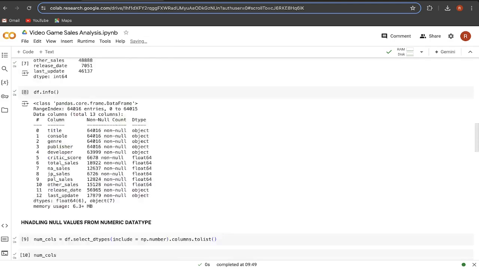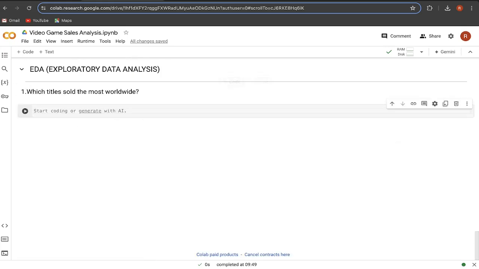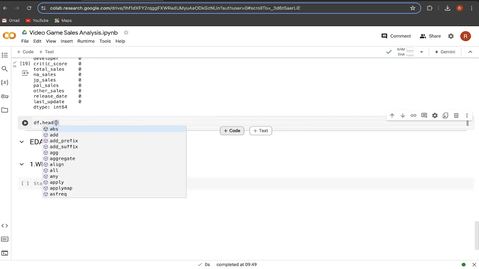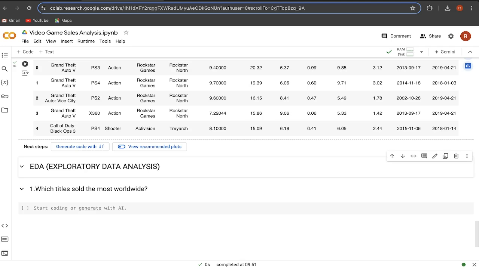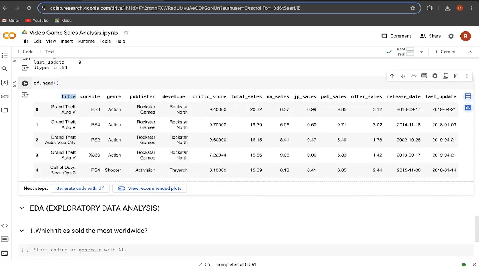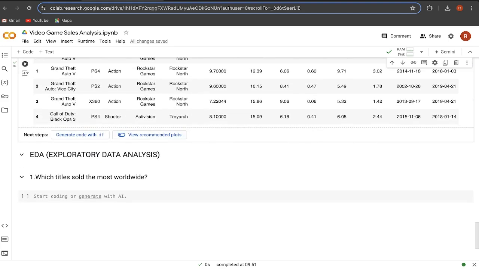Now when you take a look at your data frame, let me display it here itself, so that we don't have to scroll up again. When you take a look at your title column, here you have the various titles of video games, and you have to see which titles sold the most worldwide. So you basically have to group the titles based upon their total sales. Here we have a total sales column for every title. So we will group the titles here, and for that grouping we will calculate the total sales for that particular group, and the ones having the highest sales will be the titles sold most worldwide. So the first thing that we have to perform is grouping.